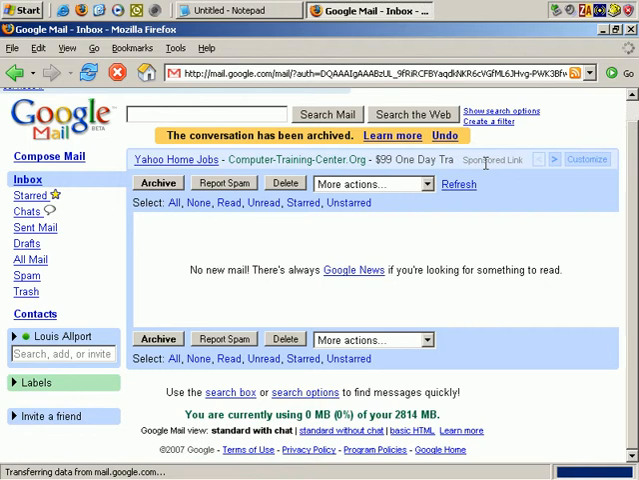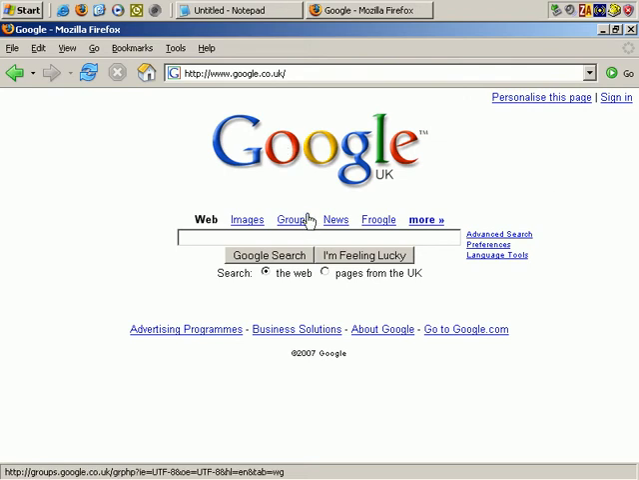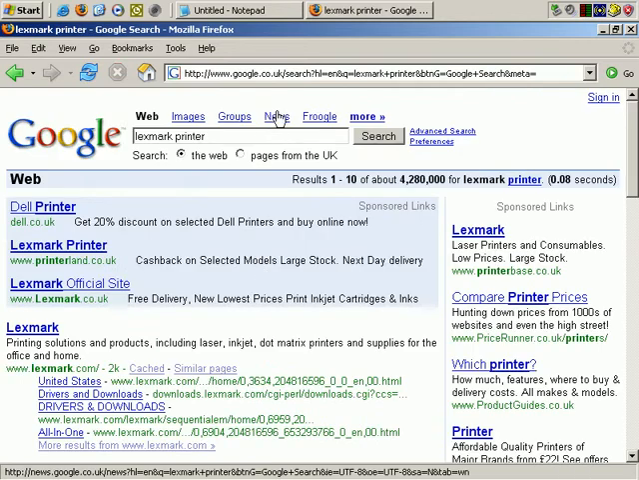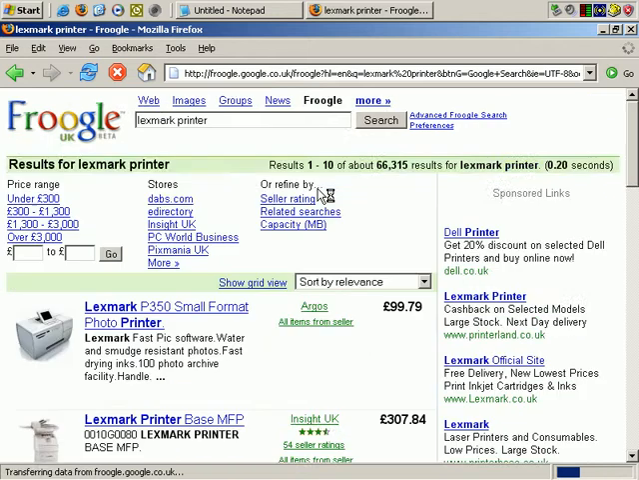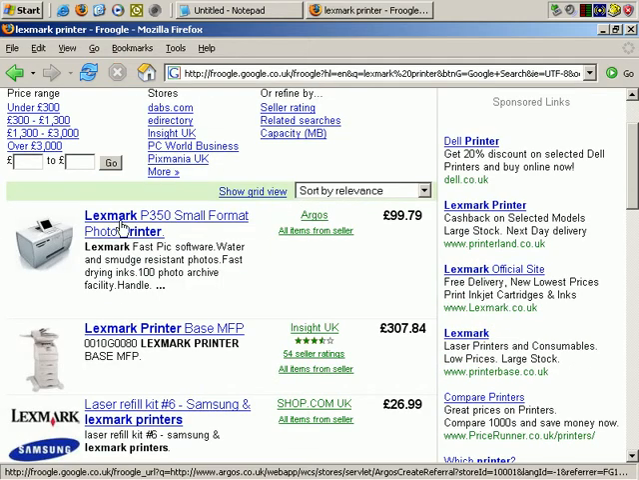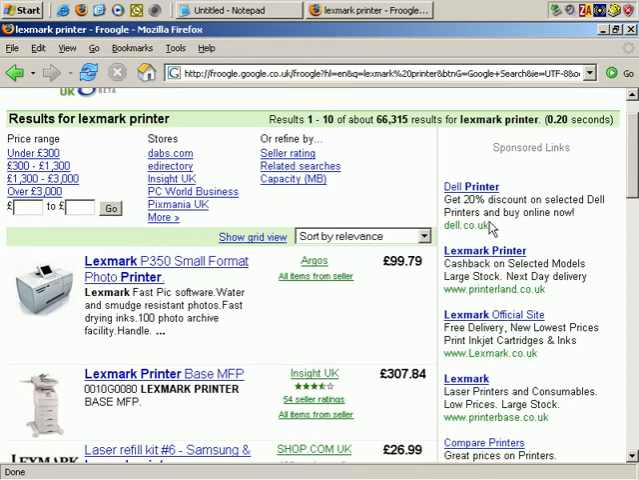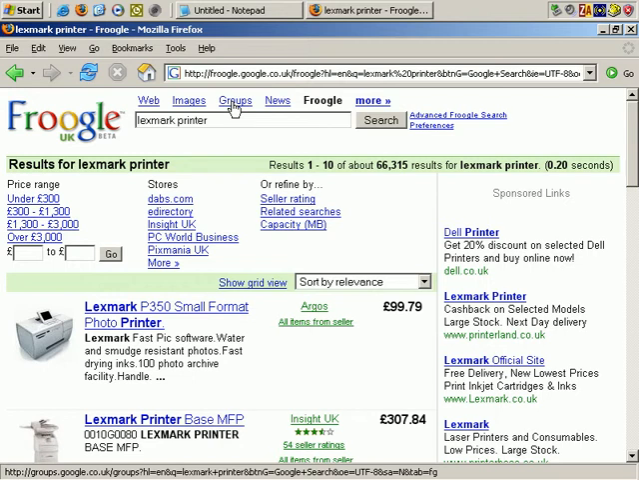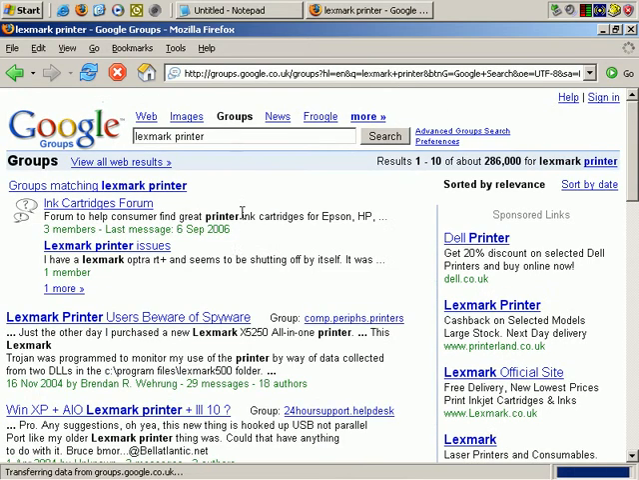Let's look at another example. We'll go back to the Google main page, and let me type in Lexmark printer again. This time, let's look at a different Google site, such as Frugal, which is their shopping comparison engine. Now, as well as giving you ads for different stores, the other advertising links appear here on the right. There's also the Google's Groups site. And again, ads appear here. So when you advertise using Google AdWords, your advertisement might well appear all over the Google system, including all the sub-areas, such as Gmail, Frugal, etc.